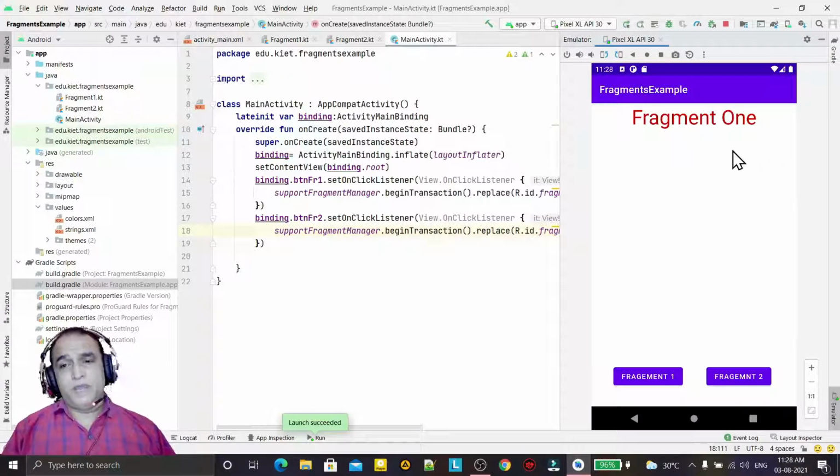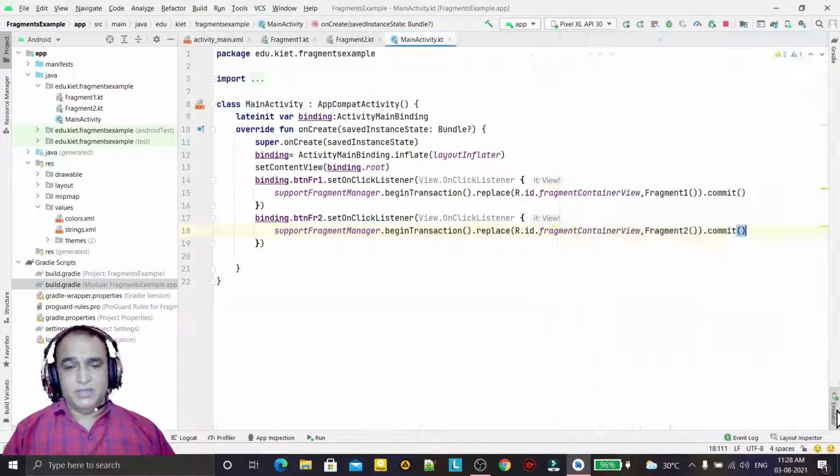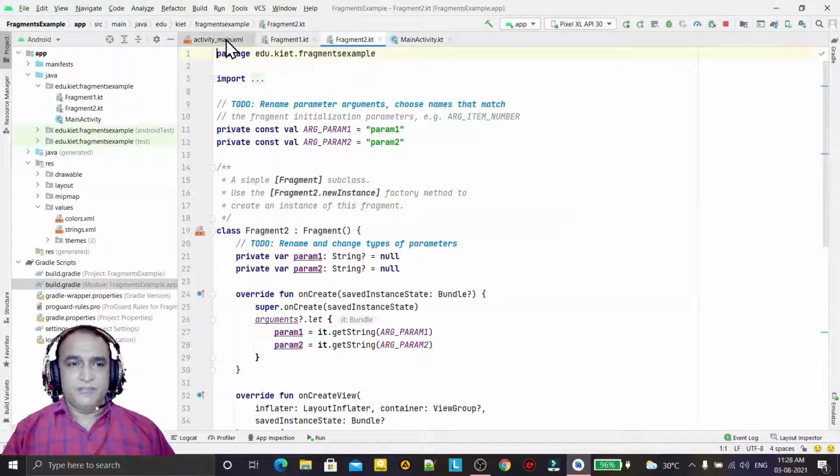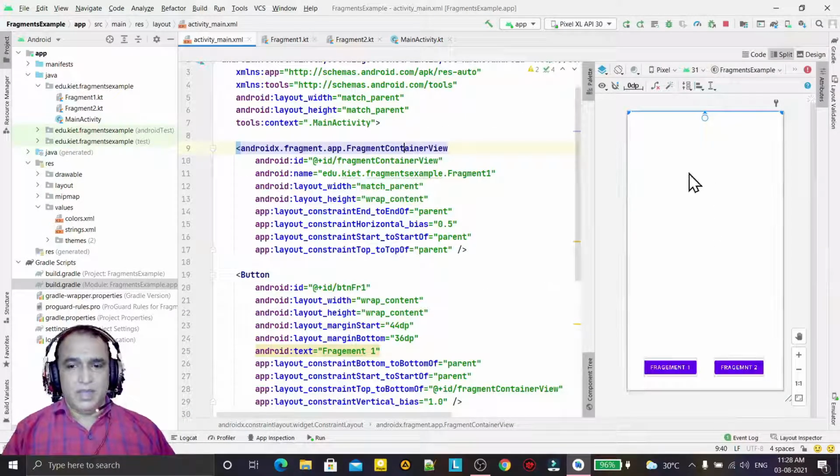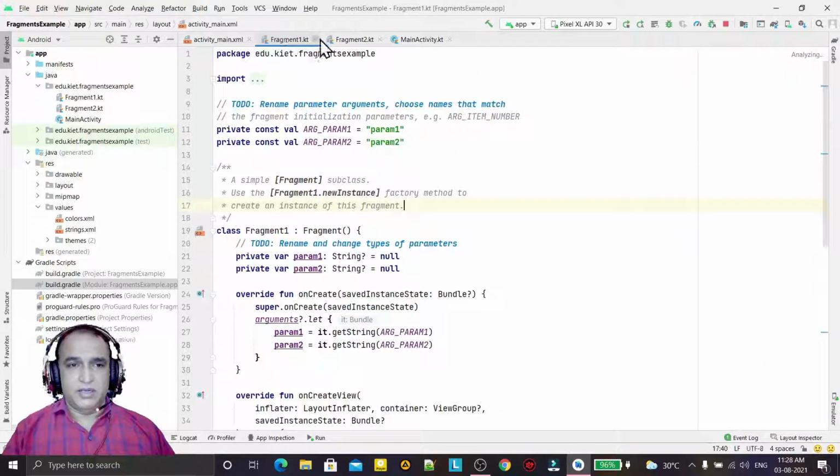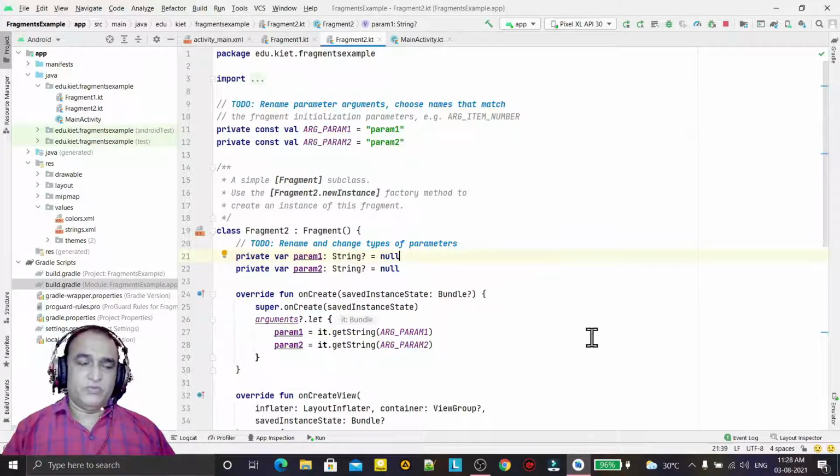You see by default fragment 1 is coming. I click on the button fragment 2, the fragment 2 has come. I click on fragment 1, fragment 1 comes, fragment 2, fragment 1, fragment 2, fragment 1. So by this way we can replace any number of fragments within a single activity. The activity is only one, and there is a container, and in this container we have replaced the two fragment layouts. So this is the way to use fragments in Android using the Kotlin programming language.